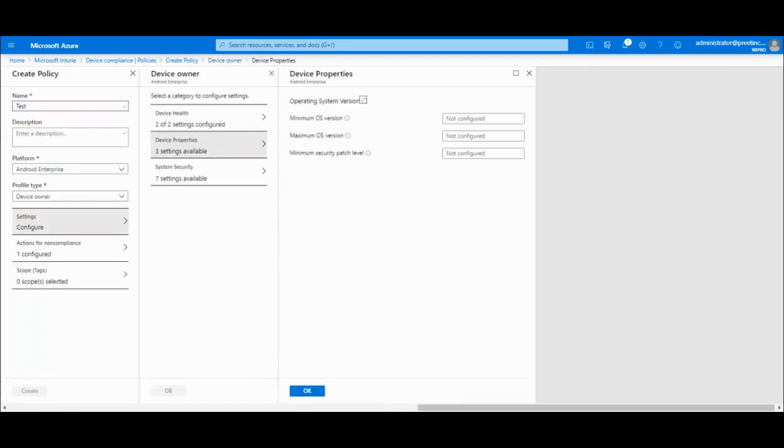Device properties, here we can set and mention any minimum OS to be there on the device before they install the company portal or the Intune management app, and any security level which is available. So we can set that if you want.